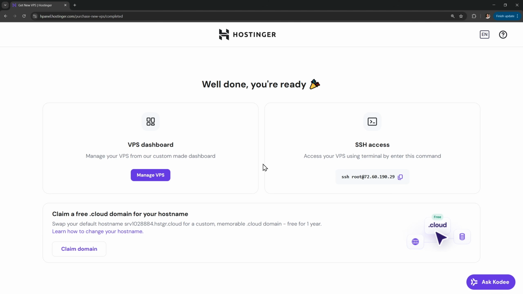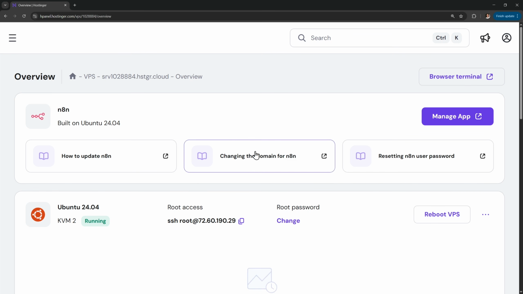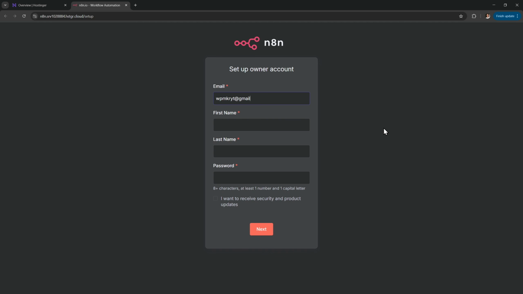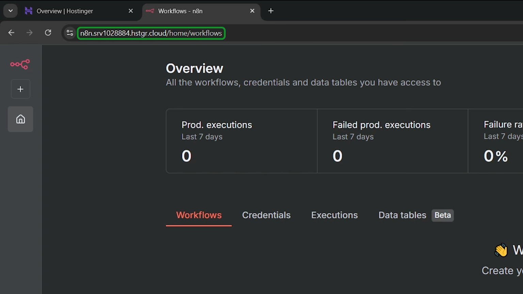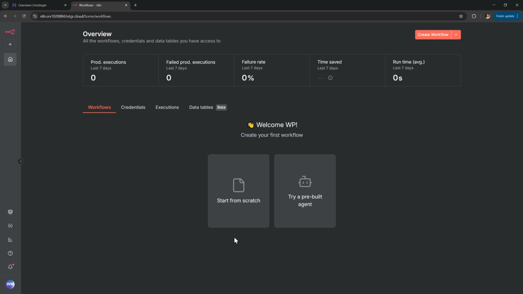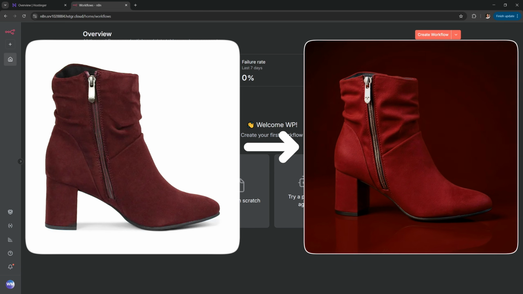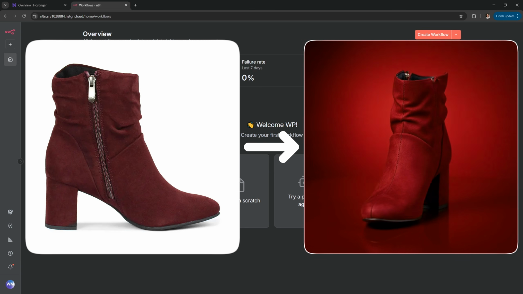So when it's done, just click Manage VPS. And you have your n8n app already installed right here. Just click Manage App. Then you can create your admin user, so just fill this in, and boom, you're in. This is now your own private and cozy automation playground. Let's use it to conquer the world. Just kidding, let's build our 360-degree video automation.